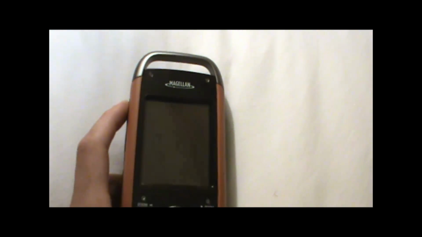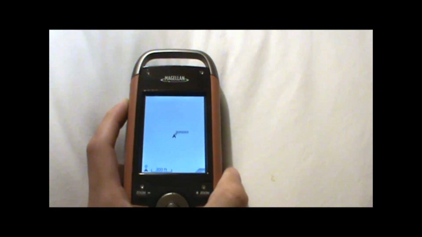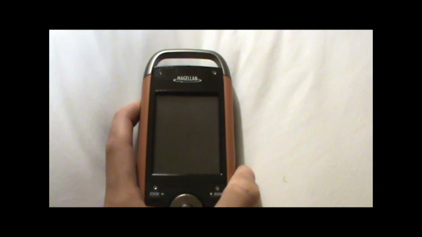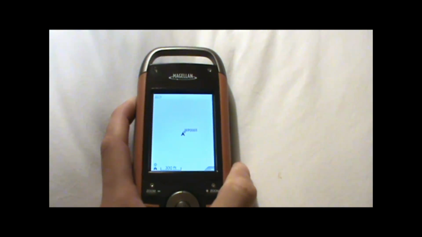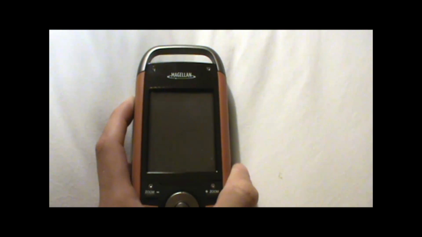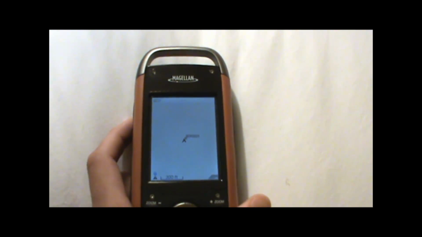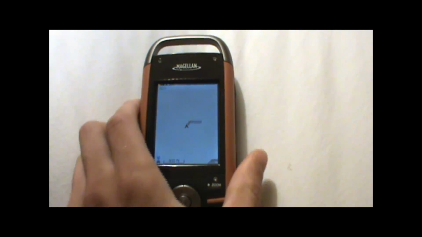To adjust the backlighting on the unit, we'll use the button on the left-hand side there. There's three levels of backlighting, so you can go through them. There's one, two, three, and then completely off. So you'll usually want to leave it on a lower level if possible to save the battery power.